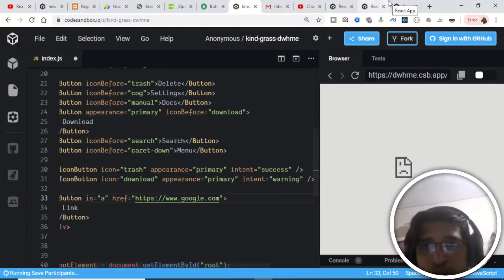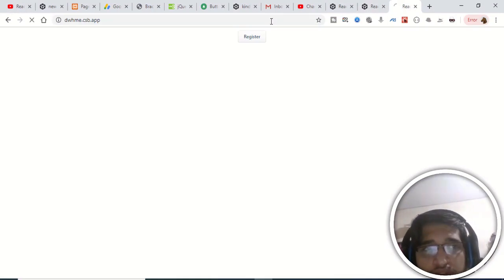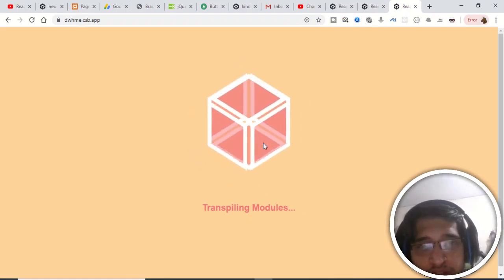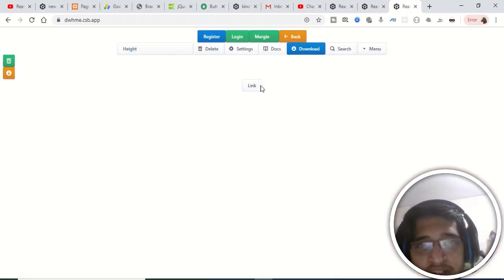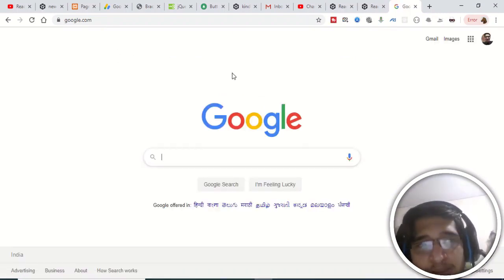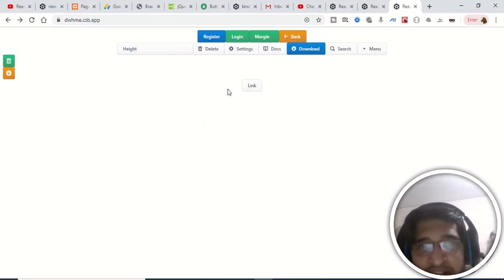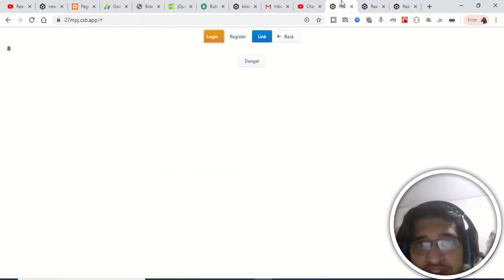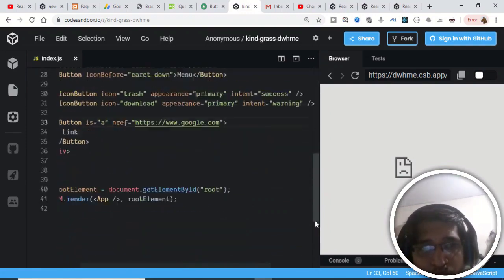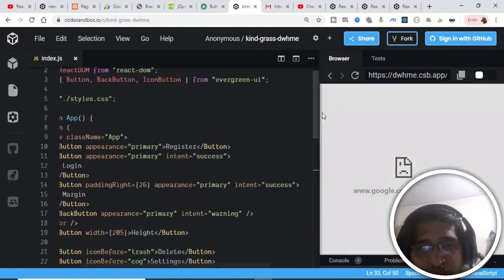And if I just refresh it, just wait, it will auto transpile. You will see that there's a link here. If I click it, you will see that it is working now because this is a real browser. So it is going to google.com. So obviously it is very easy, guys, to create a link. If you want to have a link in your application, you can just create it using this. So this is all about button, guys. Now we will be seeing some more components using this library.